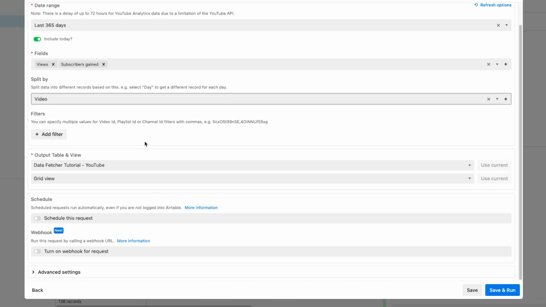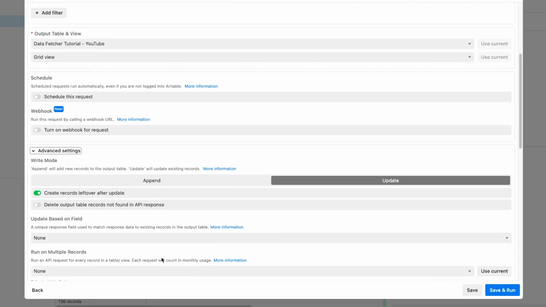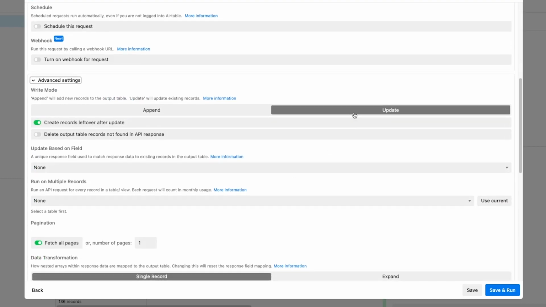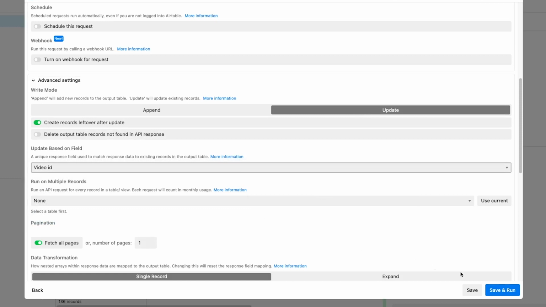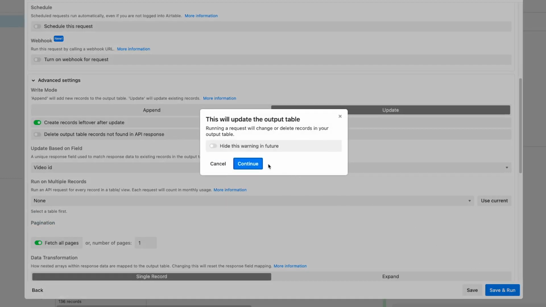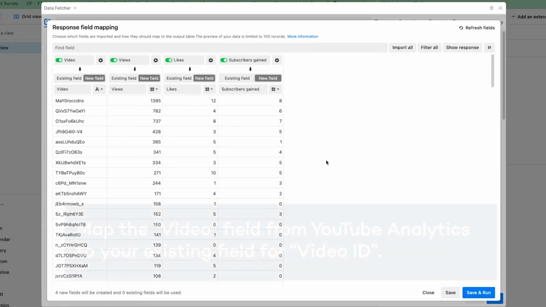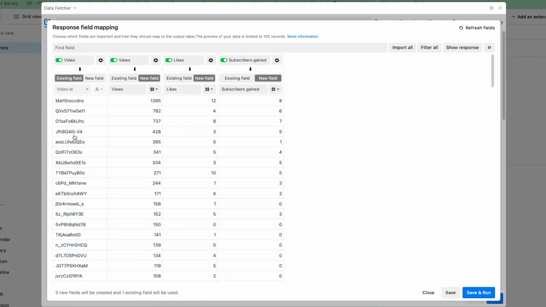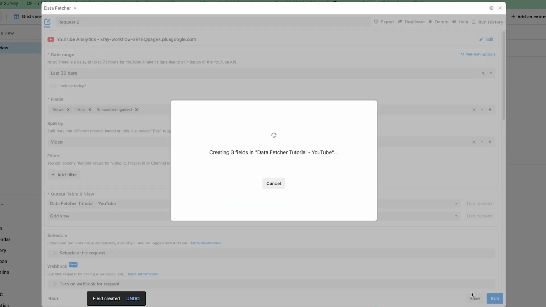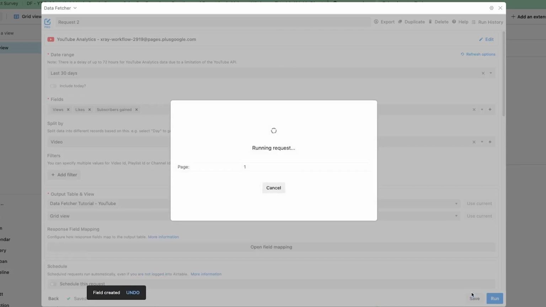To make sure that this request will update your existing records instead of creating new ones, click on Advanced Settings. Make sure that Update is selected instead of Append. Then under Update Based On field, select Video ID. Click Save and Run, then map your fields. Click on Save and Run again, and your table will be updated with new fields.